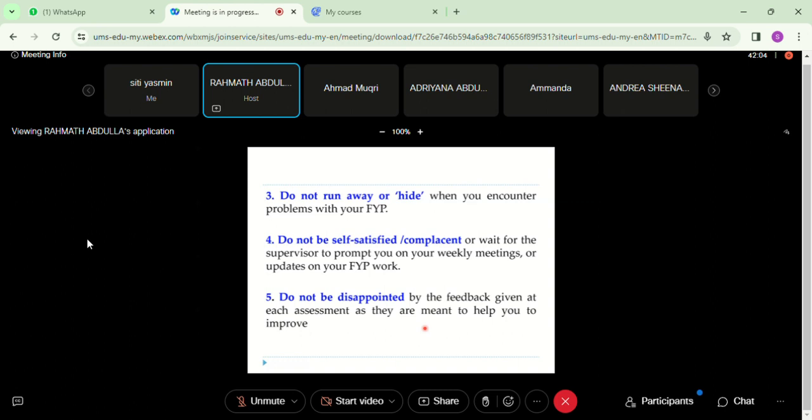And do not be disappointed with the feedback given at each assessment, as these are meant to help you improve. No one is perfect. You guys are just learning research. We know that you're just learning and you're not a PhD student, isn't it? So don't worry when the examiners or supervisors give you a lot of feedback. Don't feel bad that you have done something wrong. Just take it as positive comments to improve your final year project. Those comments given at the end of your final year project 1 can help you to improve your final year project 2.